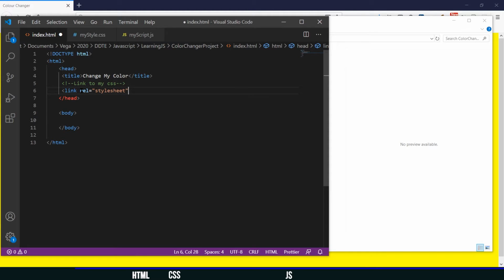Okay, and then again, just to be safe, I put in the type. So yes, what is this? I push tab just to save some time. It is a text/CSS file, and then the last thing is, where is this sitting? It's my href.